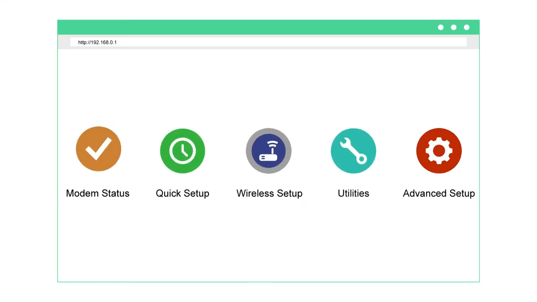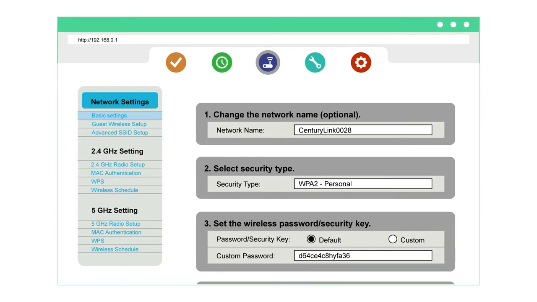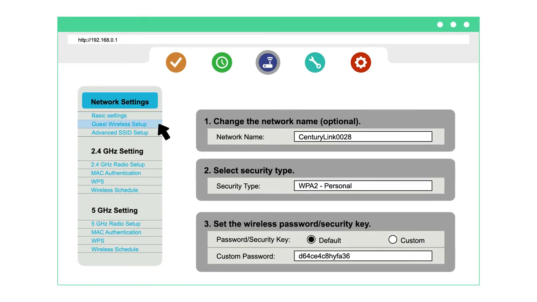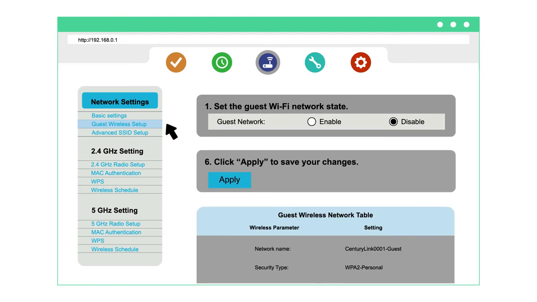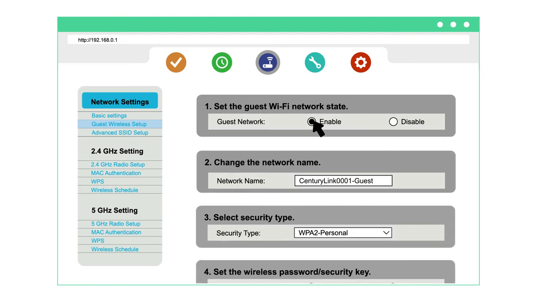To set up your guest Wi-Fi network, select Wireless Setup. Then select Guest Wireless Setup. If your guest network is currently disabled, select Enable.